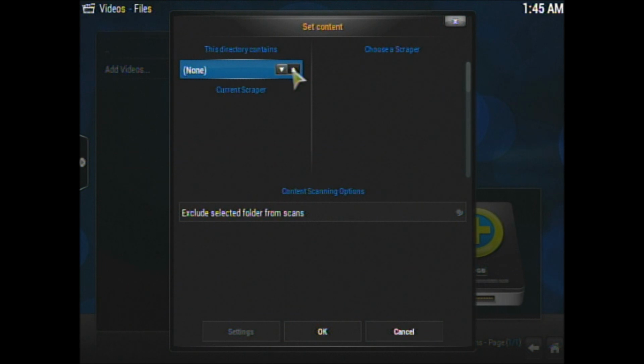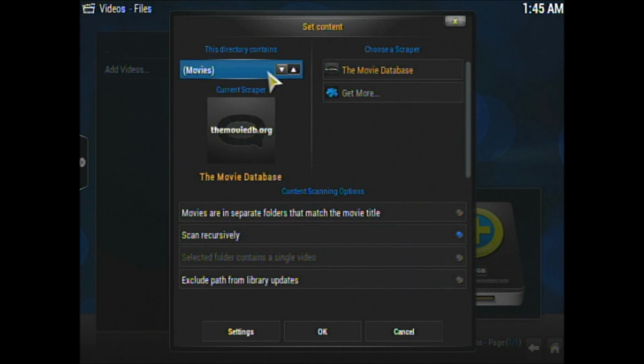But basically now we're set to set content. We want to choose that this directory contains movies, because this directory does contain movies. If you're on audio, you'd select audio and all that. It says movies are in separate folders that match the movie title. No, mine aren't, so I don't have that selected. You can see there's a little radio button right here. If you select it, it turns blue; if you deselect it, it turns off. Mine aren't, remember, we just put the movie in there.